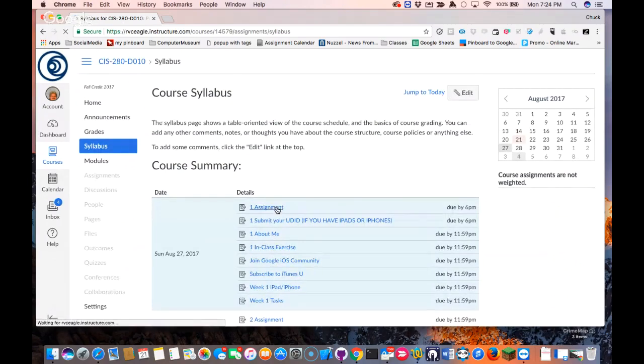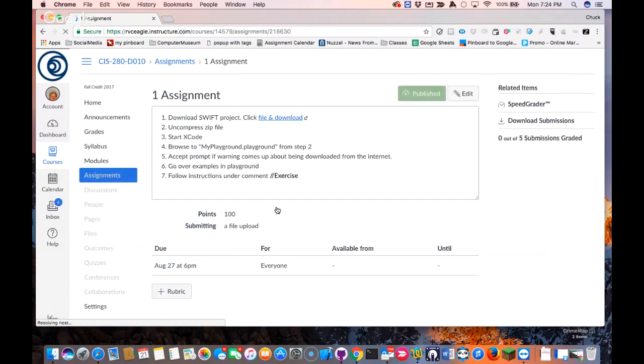So let's talk about the week one assignment, which is, again, the playground, where you'll download this file, uncompress it, and start Xcode, and if you get the warning about opening up off the internet, accept it. You'll go over all the examples in the playground. At the bottom of it, you'll see an exercise comment. That's where I'm going to pick up here to show you how to get started.